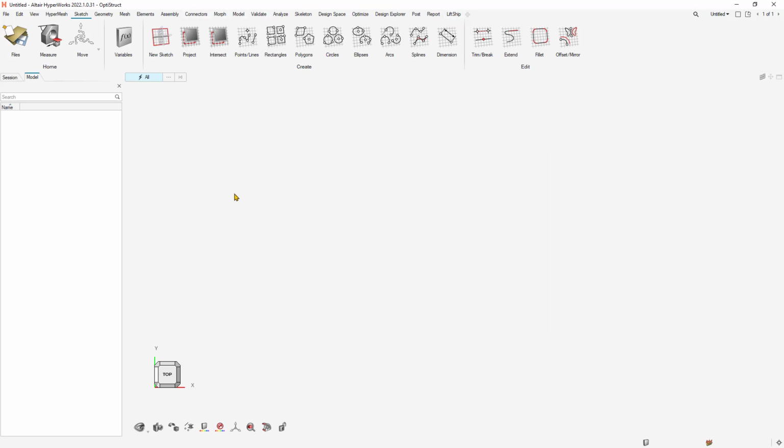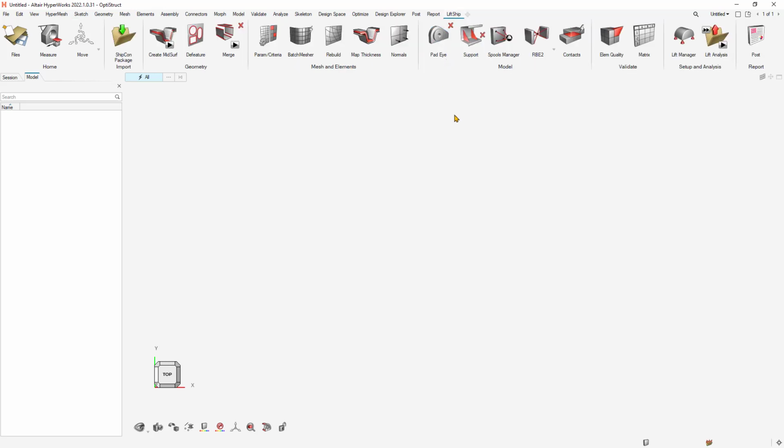So this is not a video covering the basics of HyperWorks and the interface, so hopefully everyone has a little bit of familiarity with that already. Really, I just want to highlight the unique tools to this toolbox for the LiftShip.